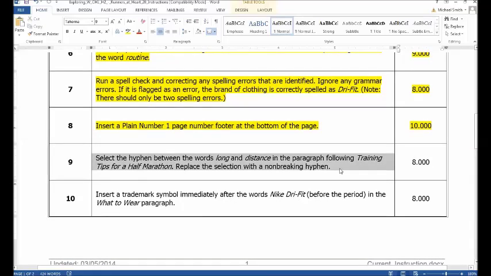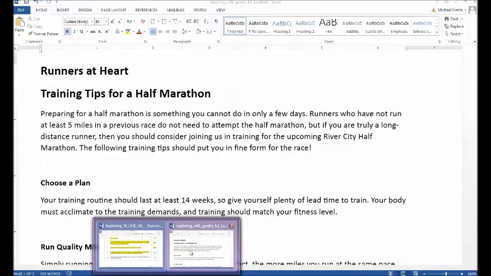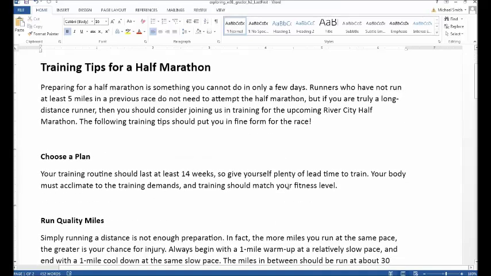Step number 9, we're going to select the hyphen, and remember to select just the hyphen between the words long distance and the paragraph training tips for a half marathon. Okay, so we're going to go to training tips for a half marathon, and here's the hyphen right here, and we want to replace it with a non-breaking hyphen.